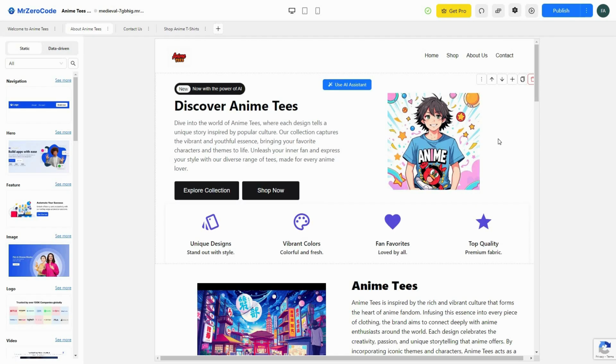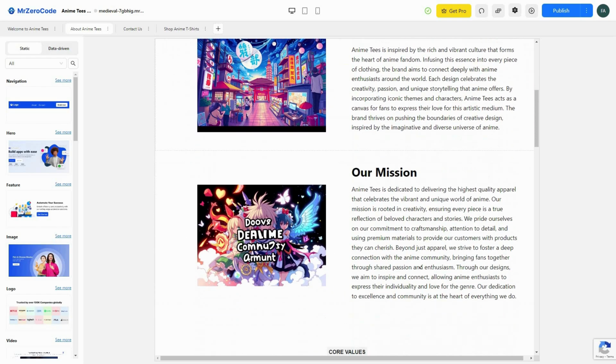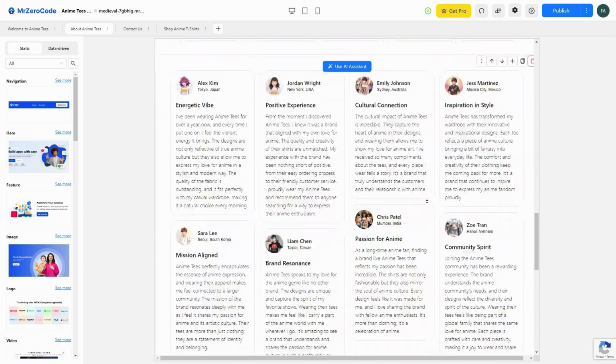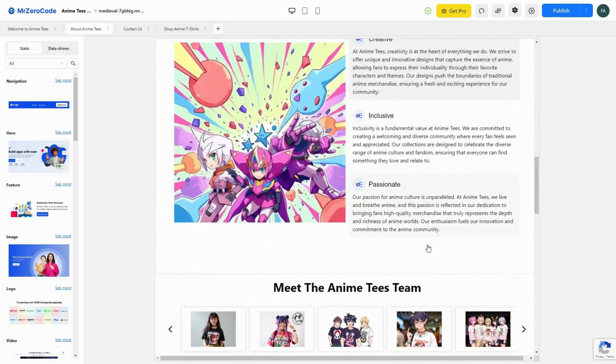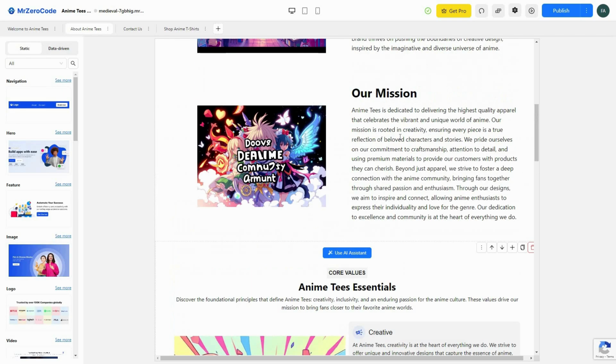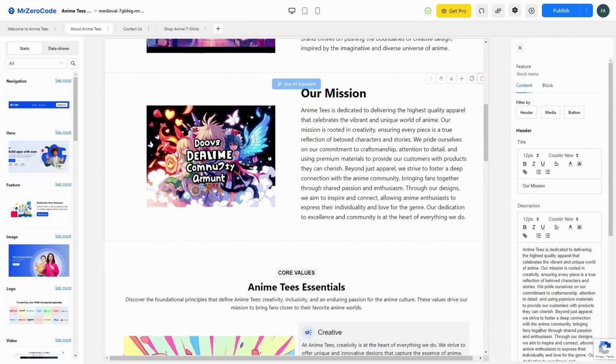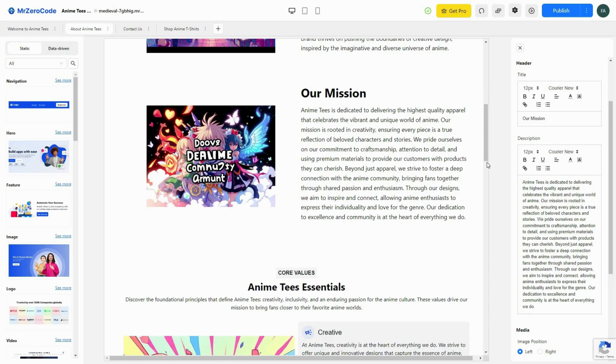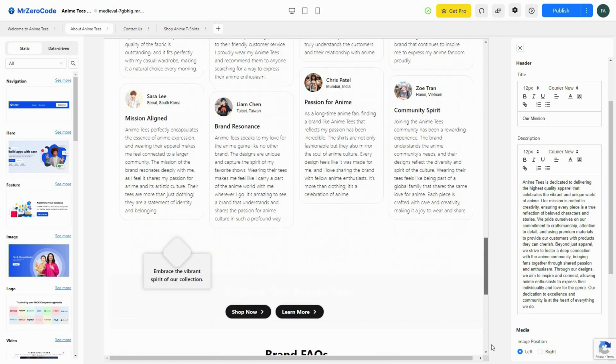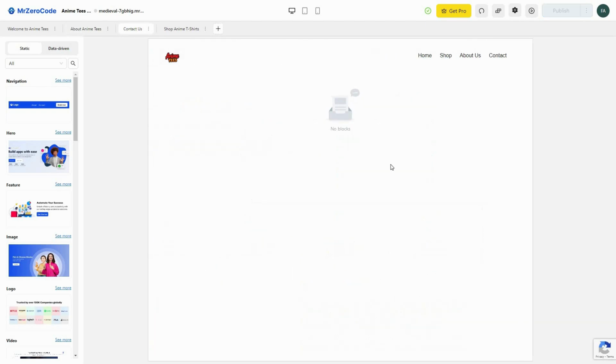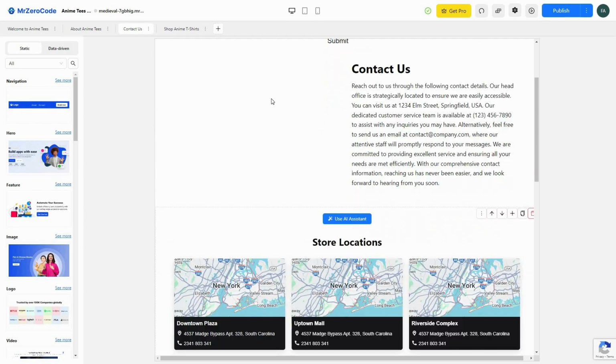As you can see, even on this about us page, the content has already been added by the AI when I created the website. So here are all the different types of content on this about us page. And obviously you can also edit this content. Just click on a particular section or a block, and then on the right side, you're going to get all the different editing options. So this is the about us page. And then you can also see the contact us page on here. So here's the contact us page.